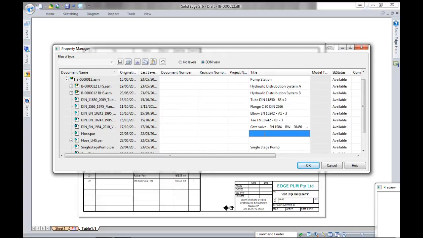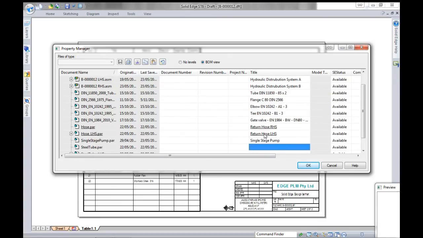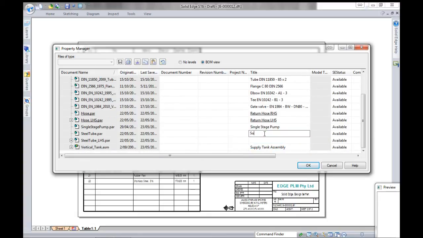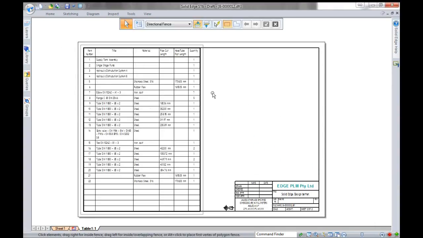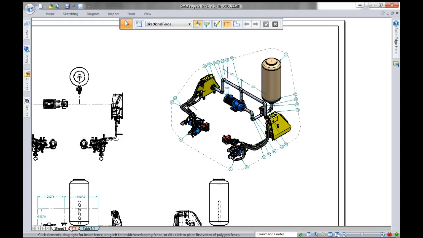We'll call them the right hand return line, then followed by the left hand return line. Go down a bit further, and we've got the right hand supply line and the left hand supply line. Now this will go through and update the actual part properties, so it's quite a powerful and useful little tool. Just update the parts list. So I've now got a complete parts list.